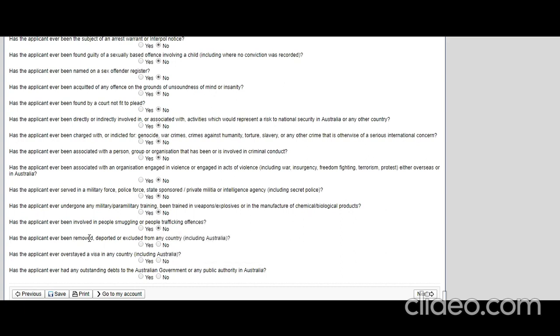Has the applicant ever been removed, deported or excluded from any country? Let's say no. Has the applicant ever overstayed a visa in any country including Australia? Let's say no. Has the applicant ever had any outstanding debt to the Australian government or any other public authority in Australia? Let's say no. Click on next.